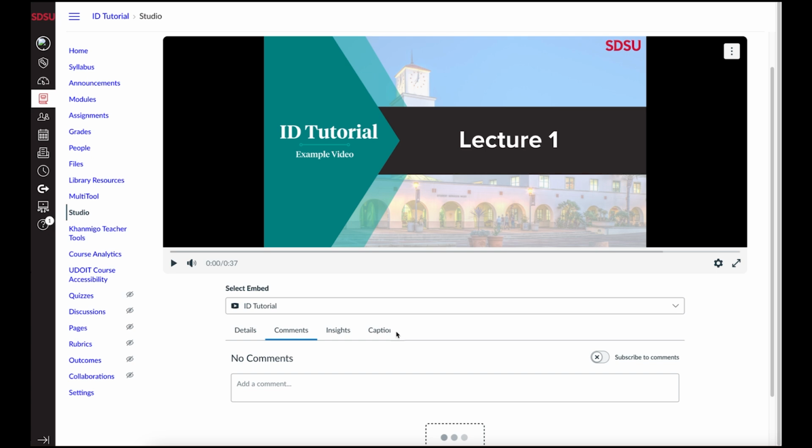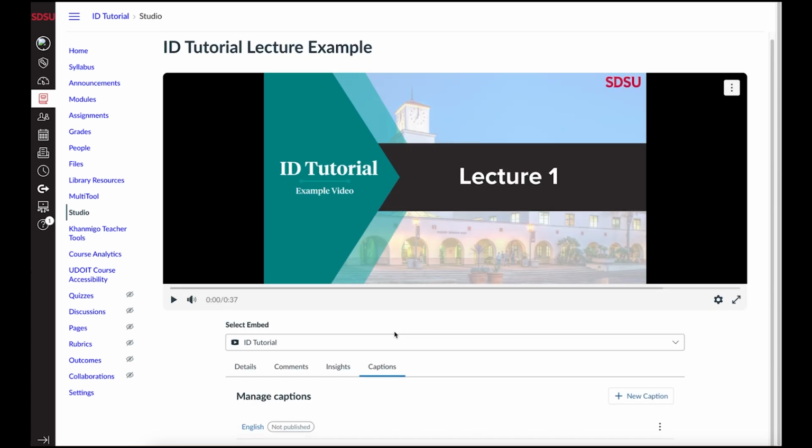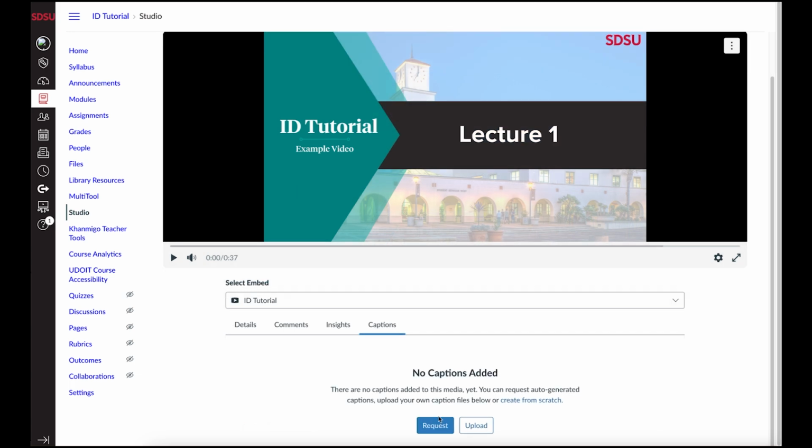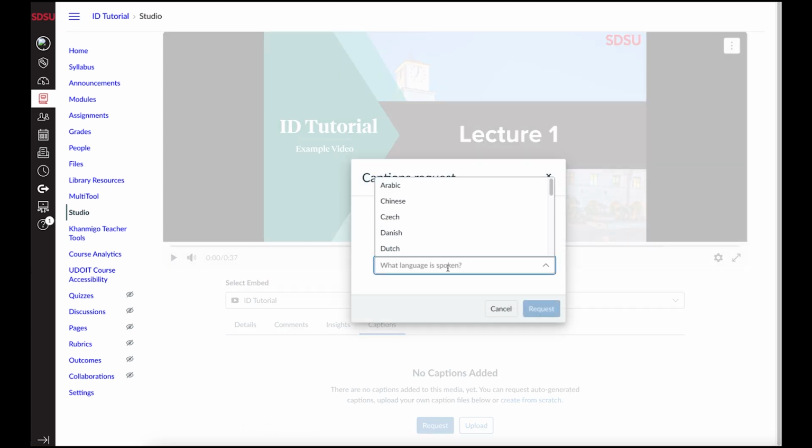In most cases, Studio will automatically generate captions for your video, which may take a few minutes depending on video length. Canvas Studio also supports manual transcript uploads. If no captions have been added, click Request and select the language to start the process.